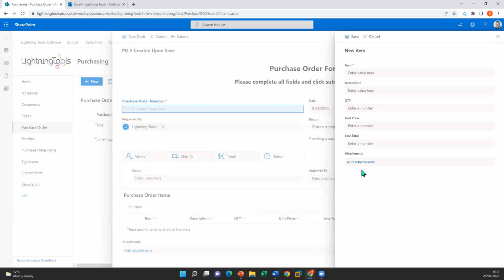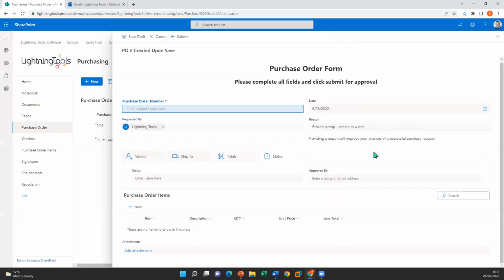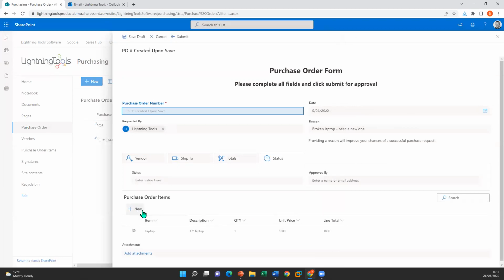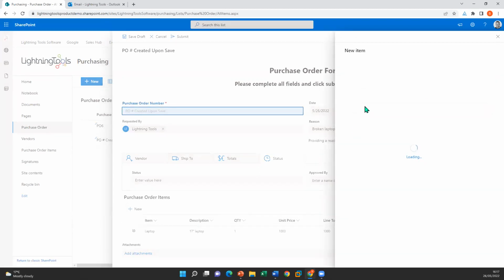That's opened up a new side panel. We can put in the item that I want. So we want a laptop. It's a 17-inch laptop. And we'll have just one of those. Unit price could be 1,000, and notice that that's giving me my line total there, which is calculated by Lightning Forms as well.